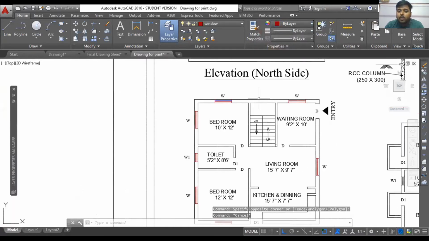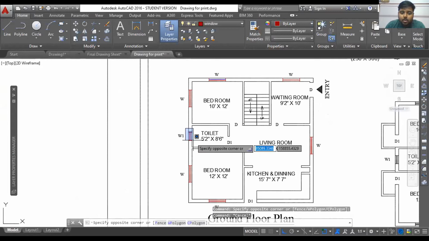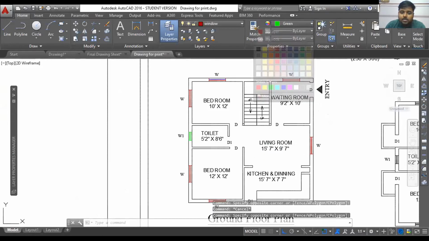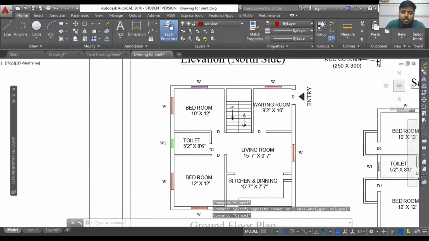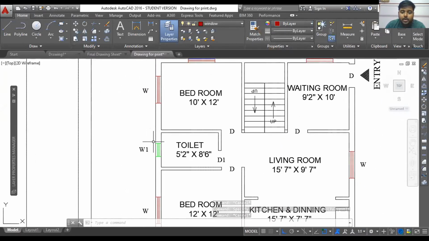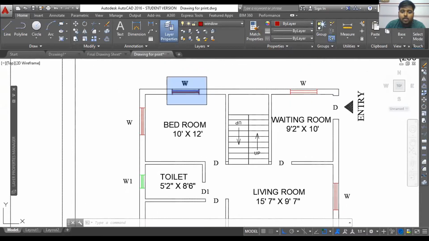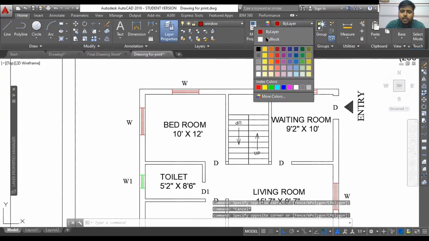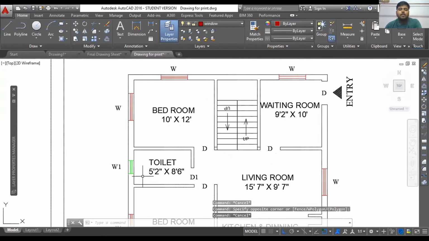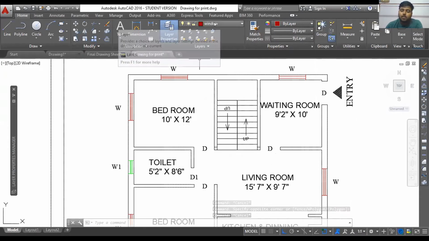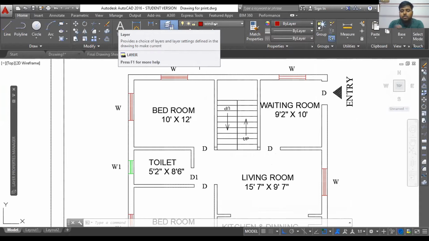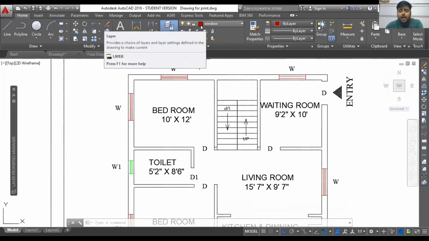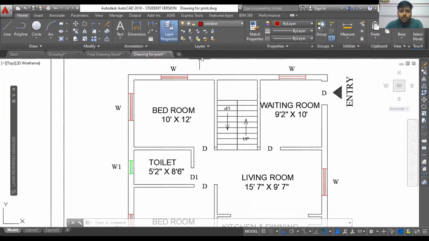Suppose you are representing your toilet window with green color. Just assume that, don't do that. But say you are representing your toilet windows with green color and you want to represent all other windows with the brown color. You can easily do that. But all the windows are within the window layer only. So within a layer also you can go for different colors. But this is the primary color of that particular layer. So if you change it, all the elements within it will be changed.